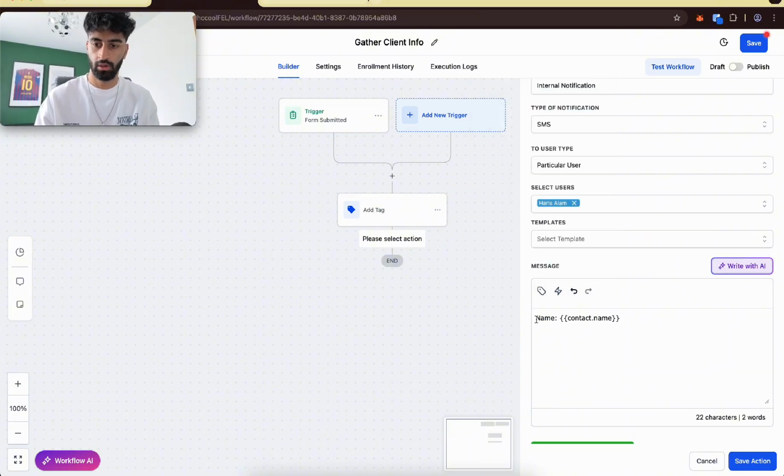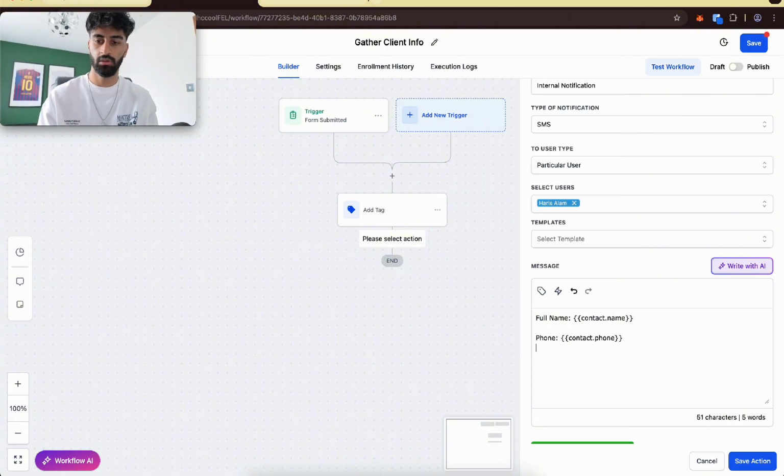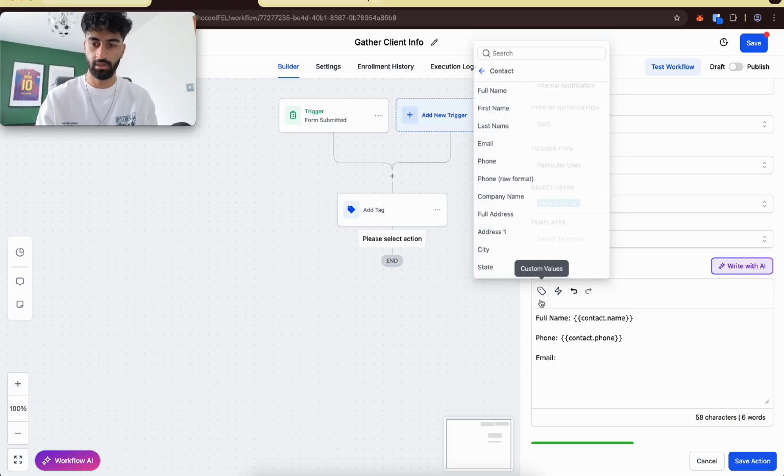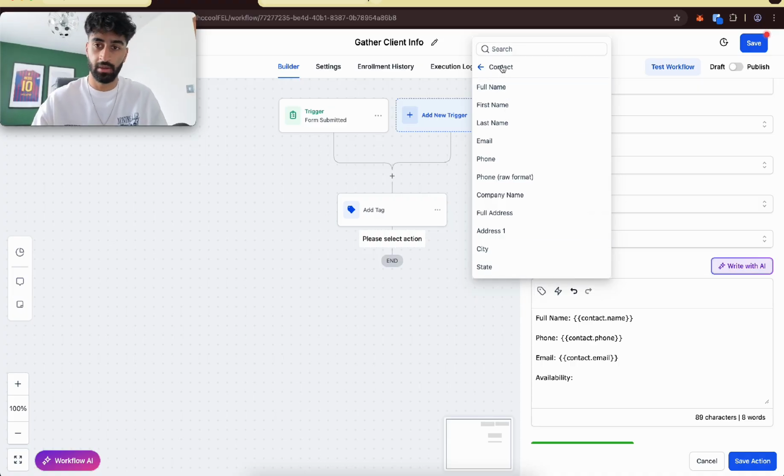So here, the first one was full name, wasn't it? Then I know we had a phone section. So this is going to auto fill out with whatever they put in on the form. So contact phone, email, contact email. Okay, and now we have availability, wasn't it? Availability. So now it's not going to be under contact. I mean, it is, but it's not going to be here.